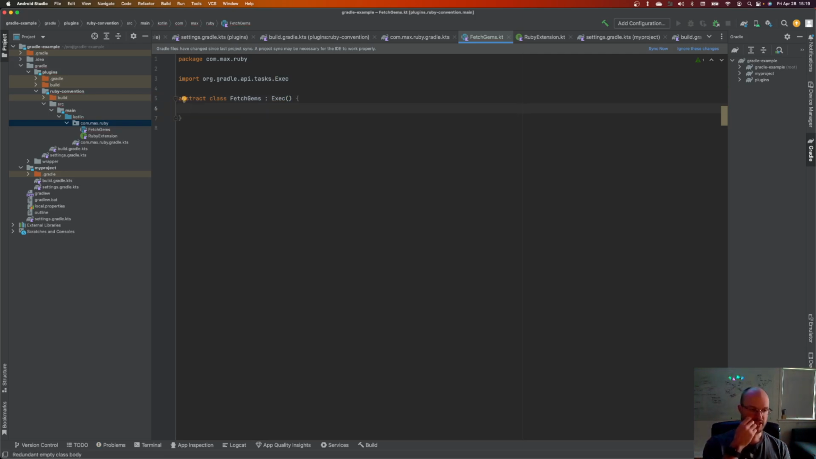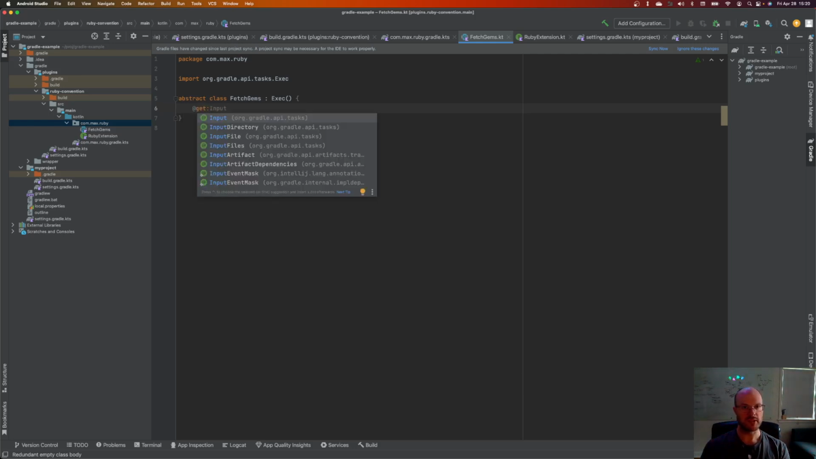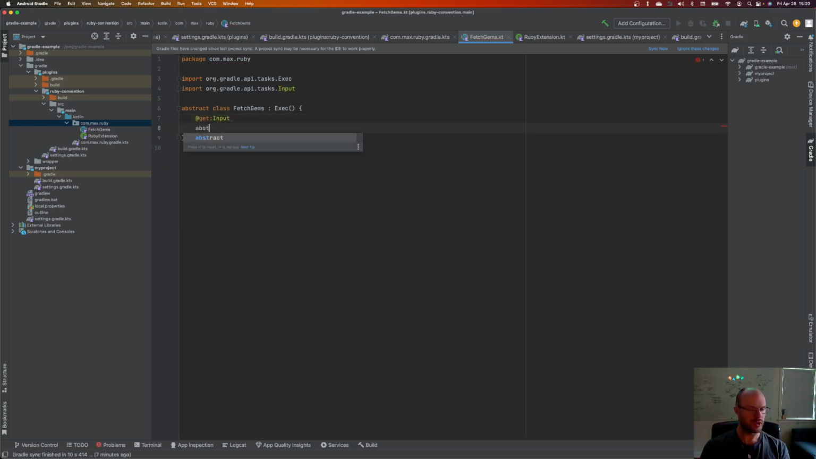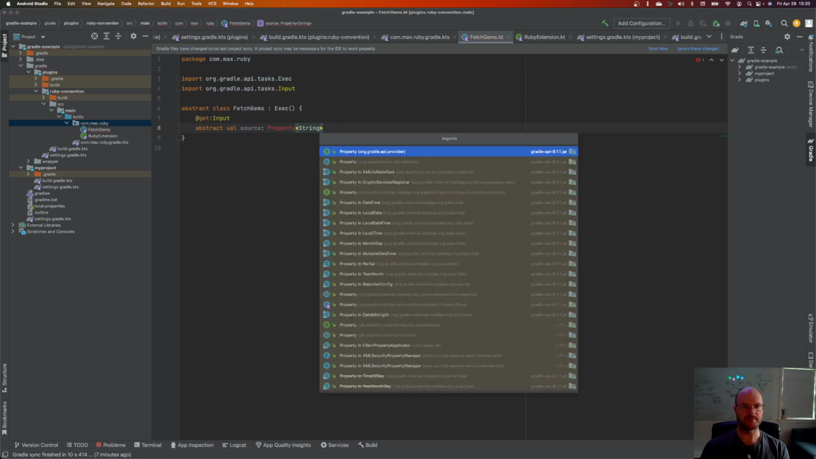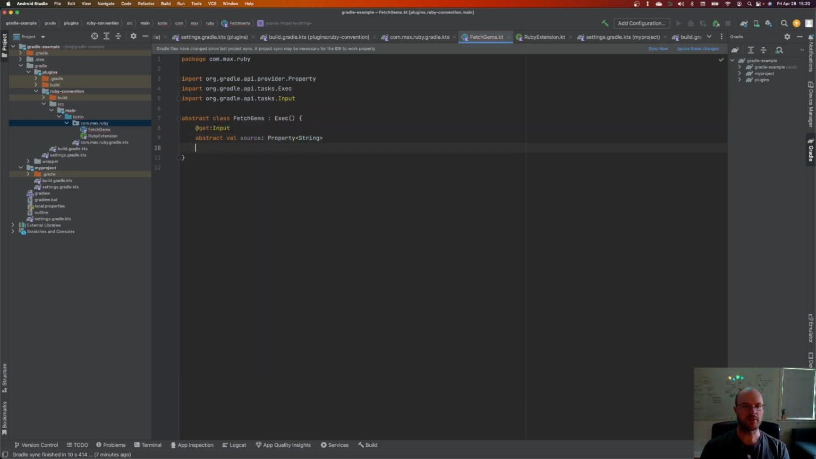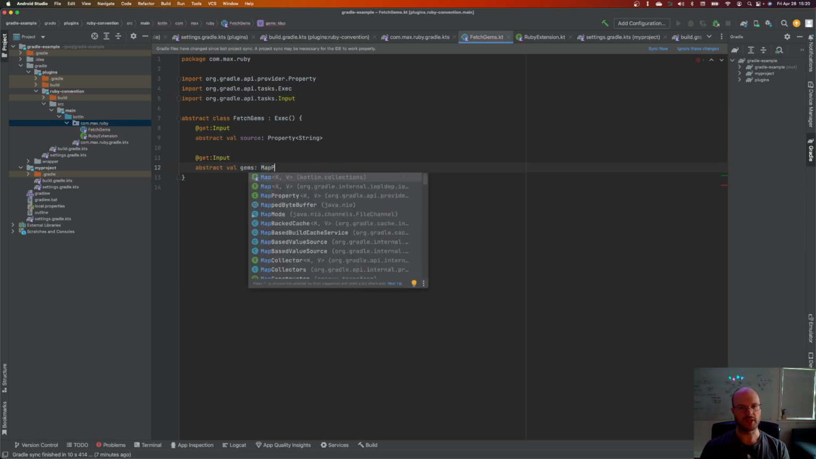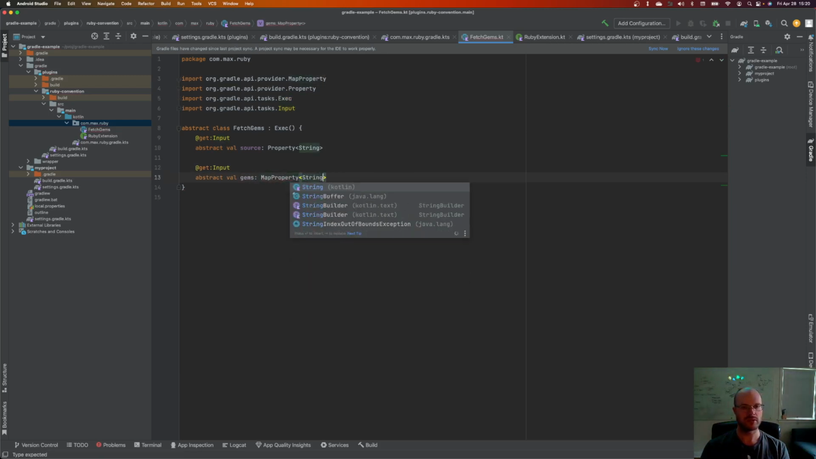Next thing we're going to do is think about what are the abstract inputs and outputs for fetching gems. And in our case, we're going to have an input for the gem source, where we're downloading dependencies from, and that's the right property. And then we're going to have an input for the actual gems that we want, map property. That's a map from strings to strings.